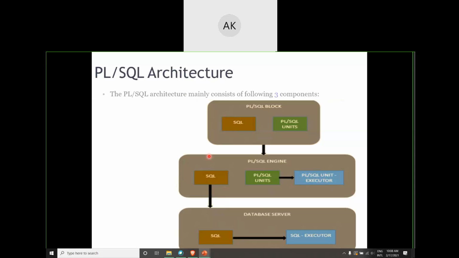Is it clear? Now, how many components are there in the PLSQL architecture? One is the PLSQL block, second is the PLSQL engine, third is the database server. Do remember, SQL statements will be executed only and only on the database server. Do remember this part: the database server will not execute your PLSQL block of code.